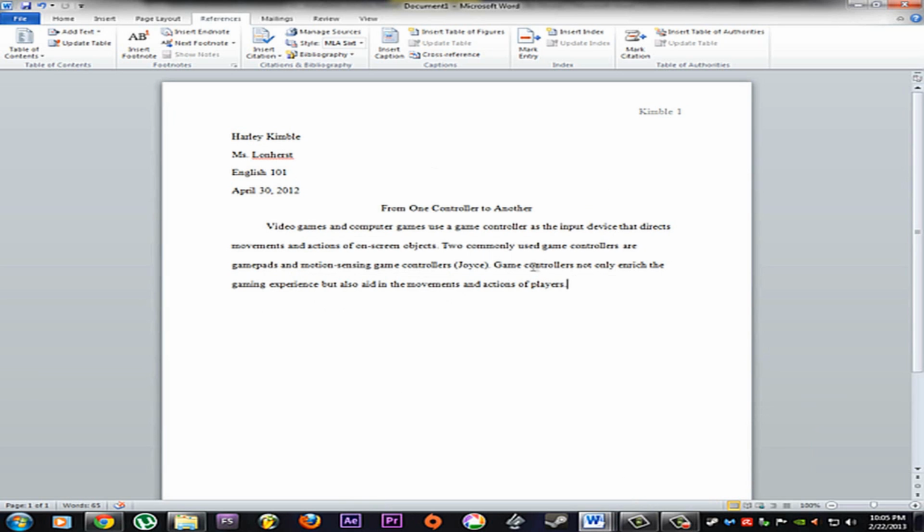by entering the text shown. So once I've done the Joyce citation, I'm going to go to the end of this paragraph, and I'm going to click Enter, and it's going to go indented right where it's supposed to be, and then I'm going to type the second body paragraph.